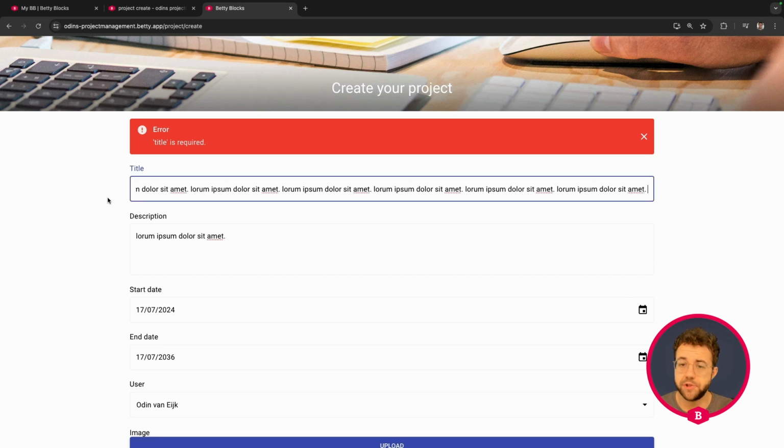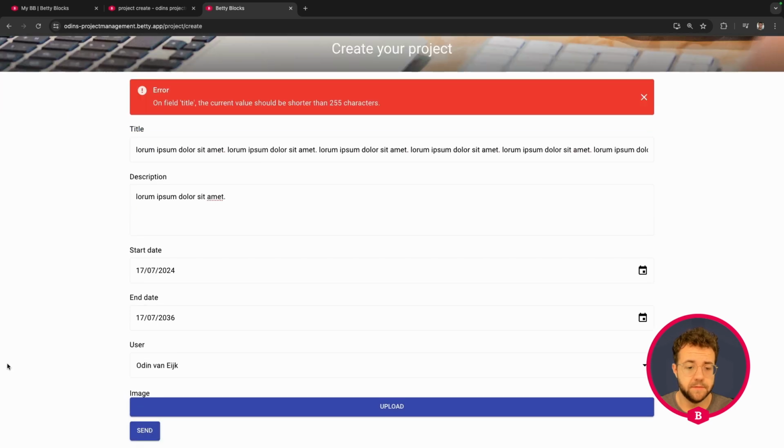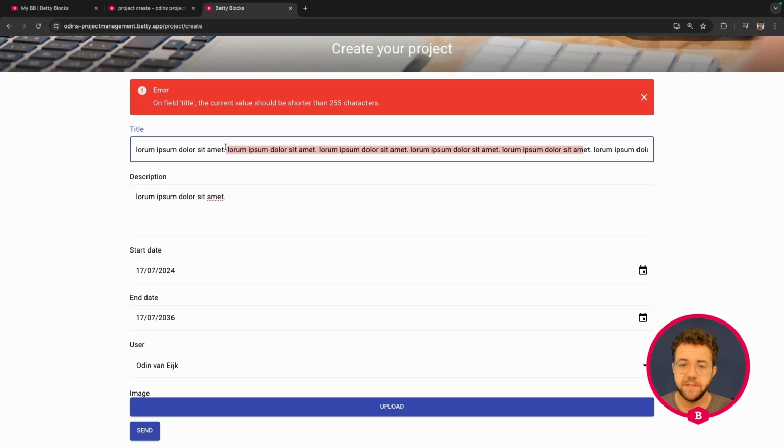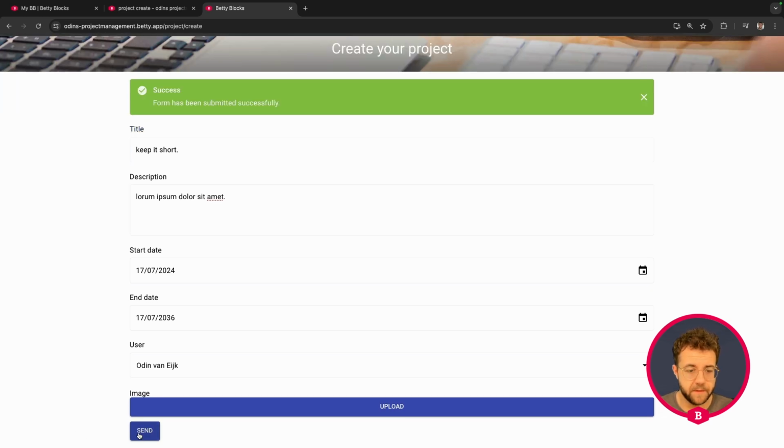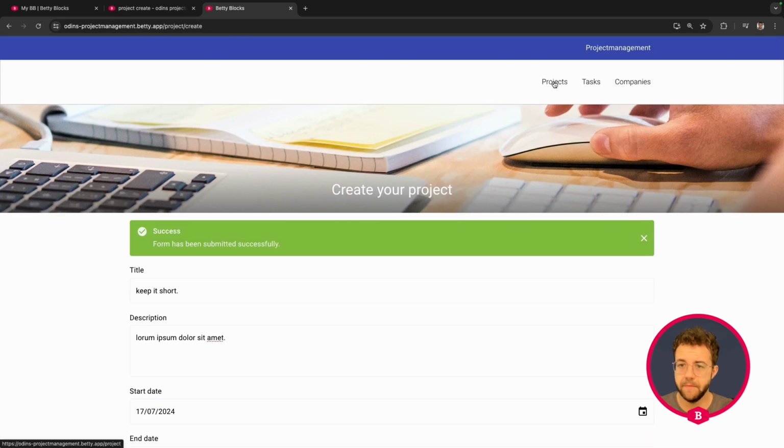Well, sure thing. Then I'm going to give it a very, very long title. Press send. And luckily, there is a nice validator on that field too. So now we know that we need to keep it short. All right. Press send. That works.